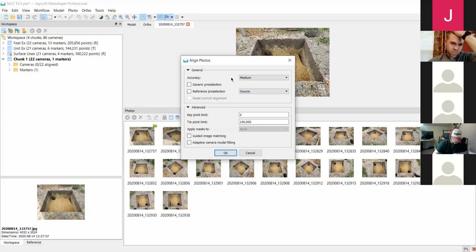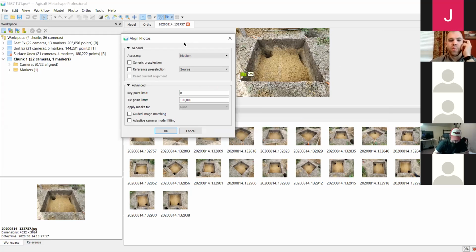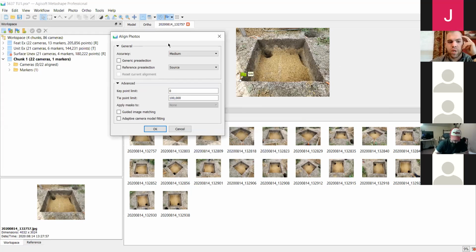I do think that speeds it up, if I remember. Generic pre-selection is primarily going to look at photographs next to each other. So the computer is primarily going to compare this photograph to the next couple, and it's not going to be comparing those to the others. So that'll also go faster, but with our unit, where we're working around it in a dome shape, we really want all of our photographs to be compared. So we don't want those clicked.